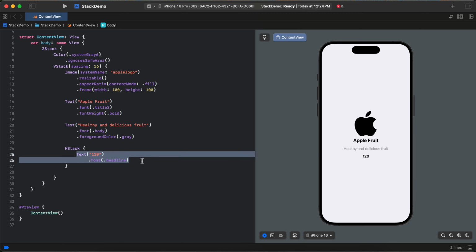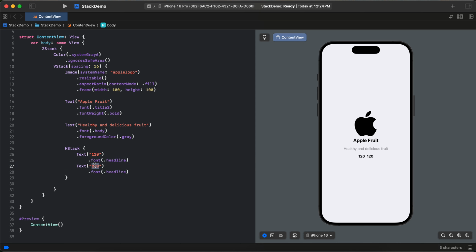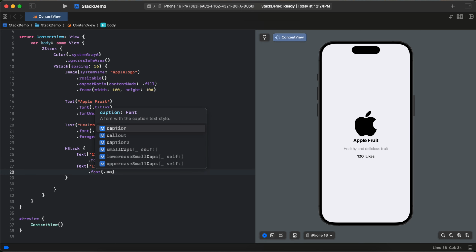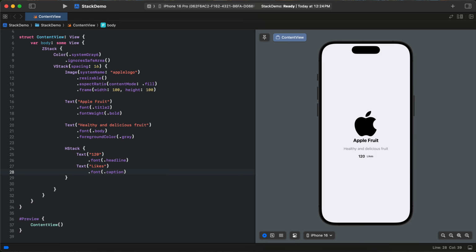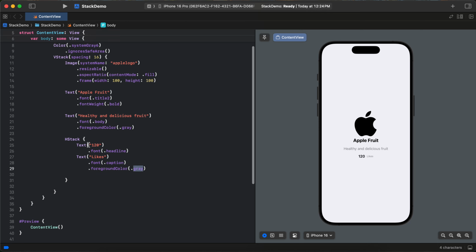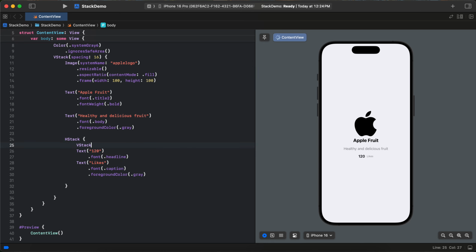I'm going to add one more text over here. Let's give it a name. Okay, 120 likes over there, and that will be the caption. And let's change foreground color. So let's add foreground color property, and the colors will be the same. Let me bind this into the VStack so it will look better.